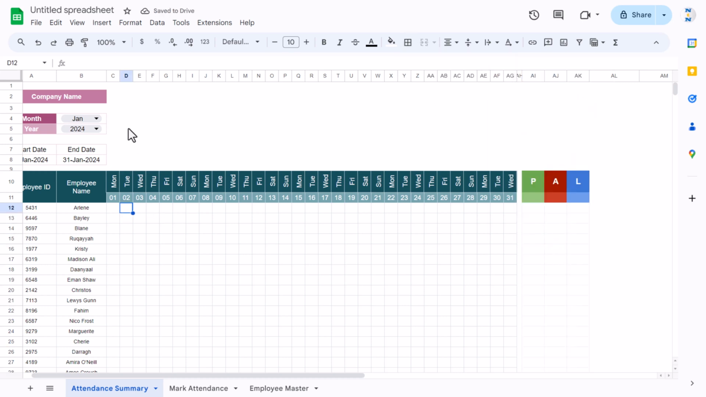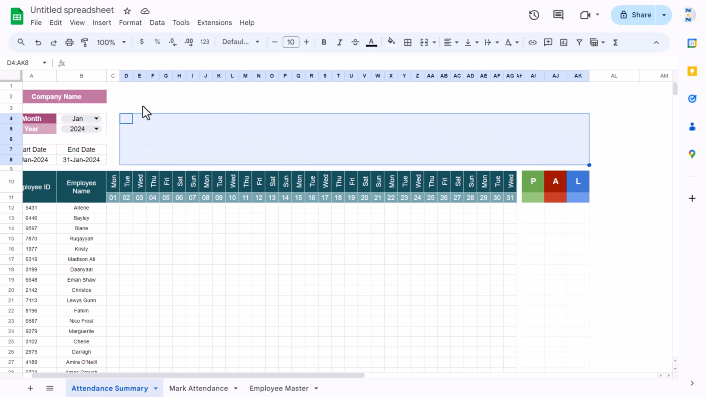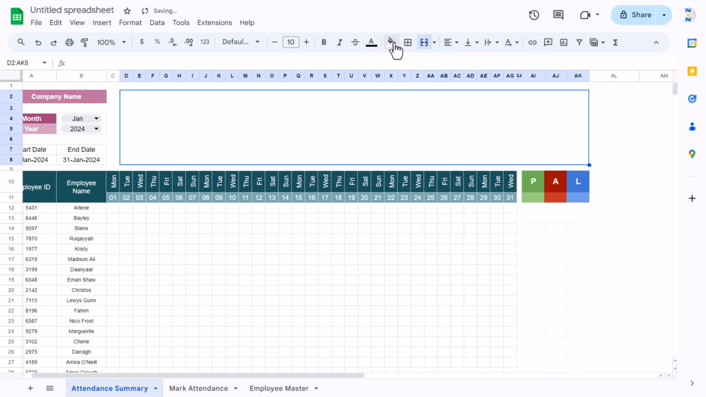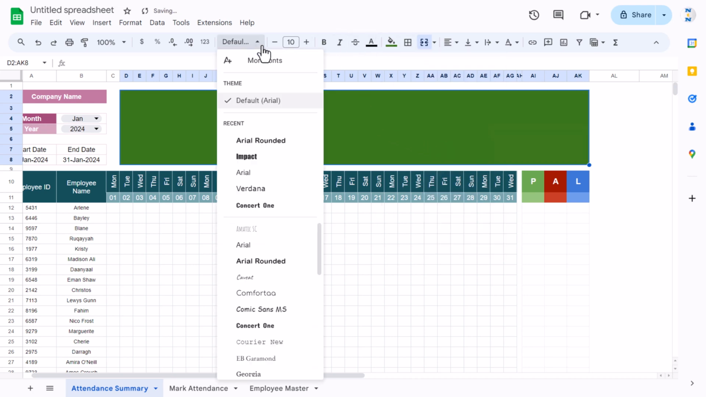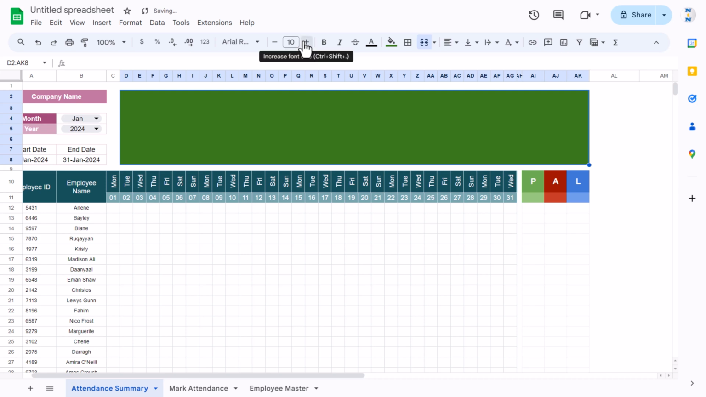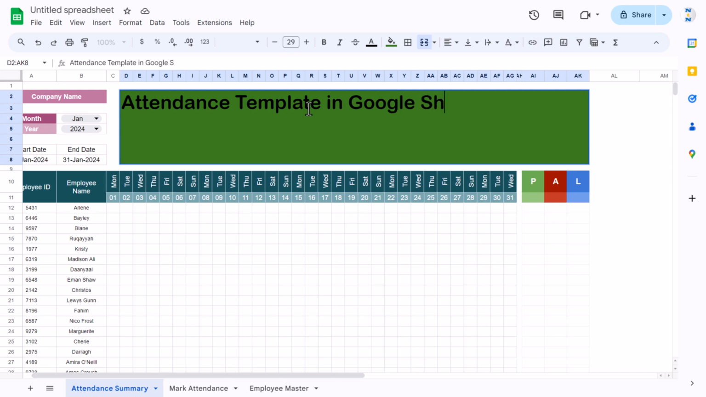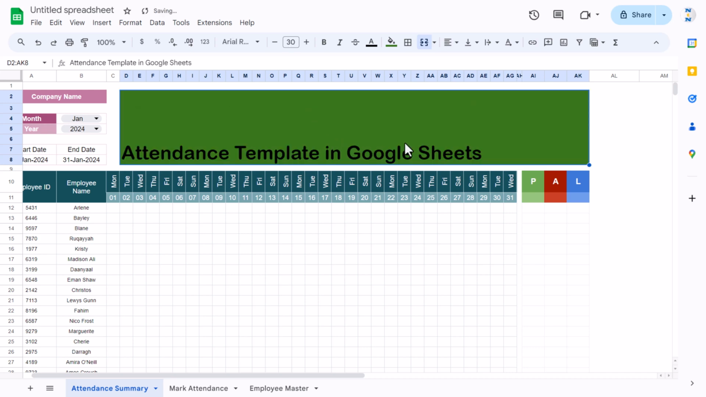Okay, now on the top here we can apply some heading if you want, or select this range. You can just use merge cells and you can fill some color. Let's say I'm taking this one. Font I'm taking Arial rounded, and increase the font size around 20, or you can take up to 30 also, and I'm putting here attendance template in Google Sheet.